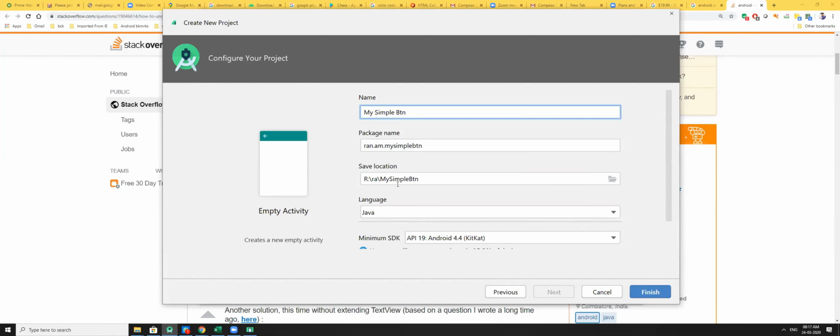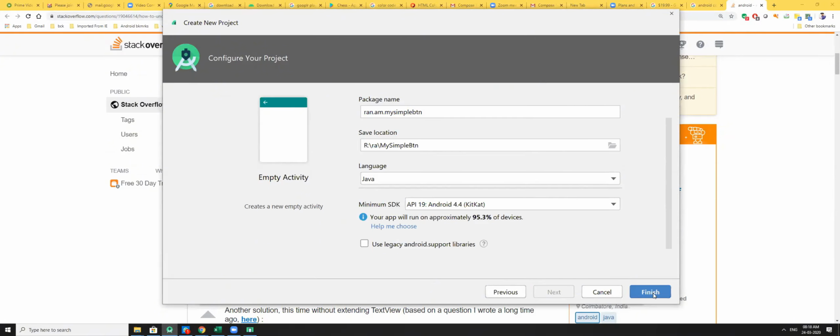So far we have seen the UI part. Now we are going to learn the functionality part, the Java part. In order to learn the functionality, let us start with a simple button listener. In the UI, we will have one button. When I click the button, it should do something. That's it. Just give some name. Finish.